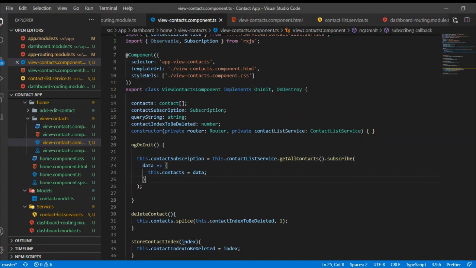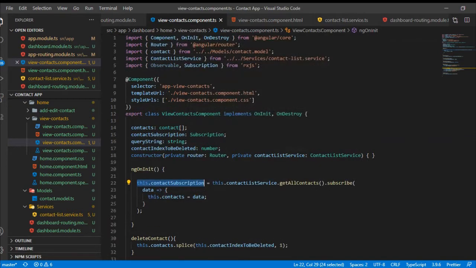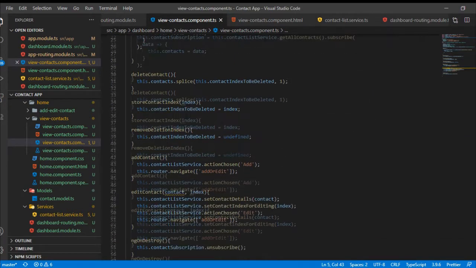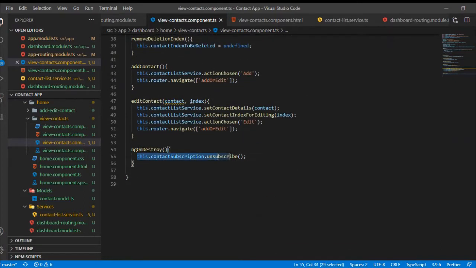Also, if you observe closely, once we subscribe to this, we basically store it in the contact subscription, which is also a type of subscription which is being imported from RxJS. And just before the component gets destroyed, we need to unsubscribe it.